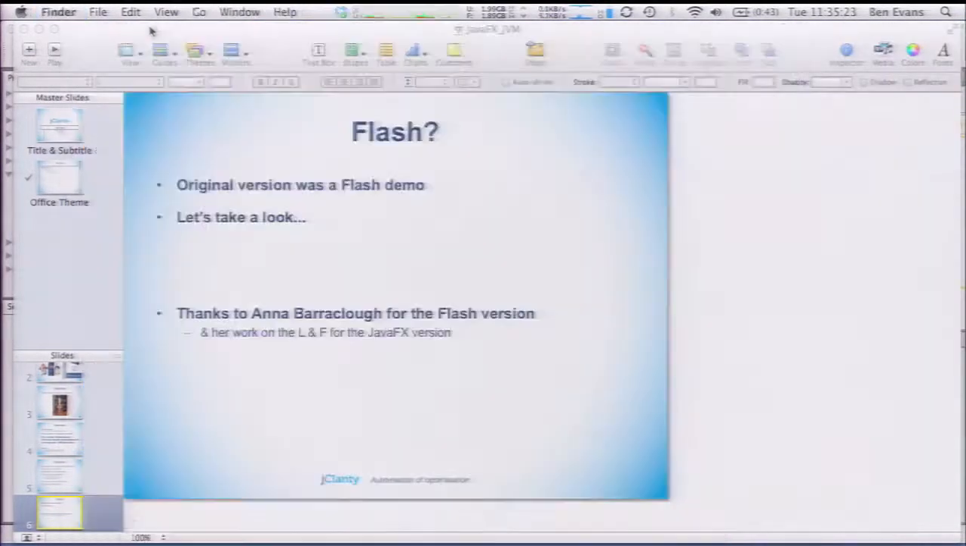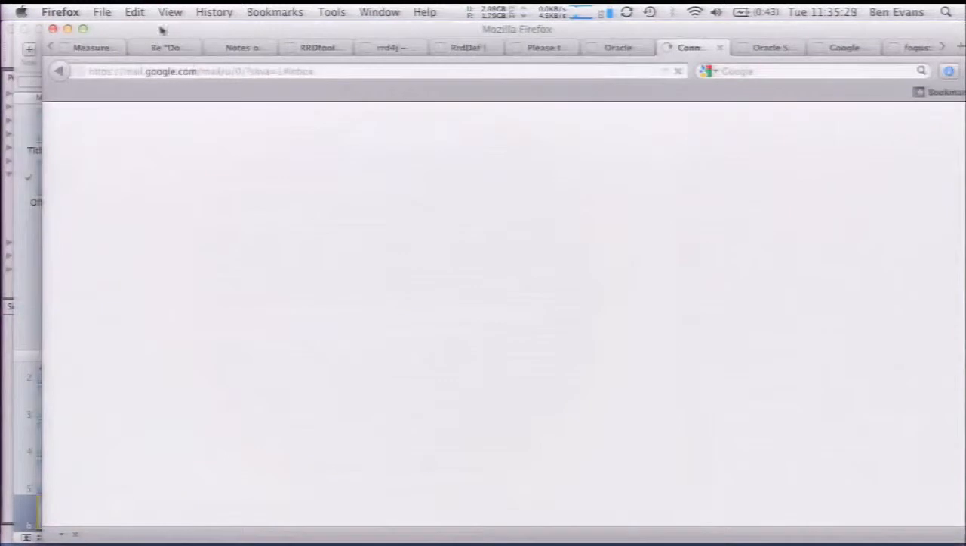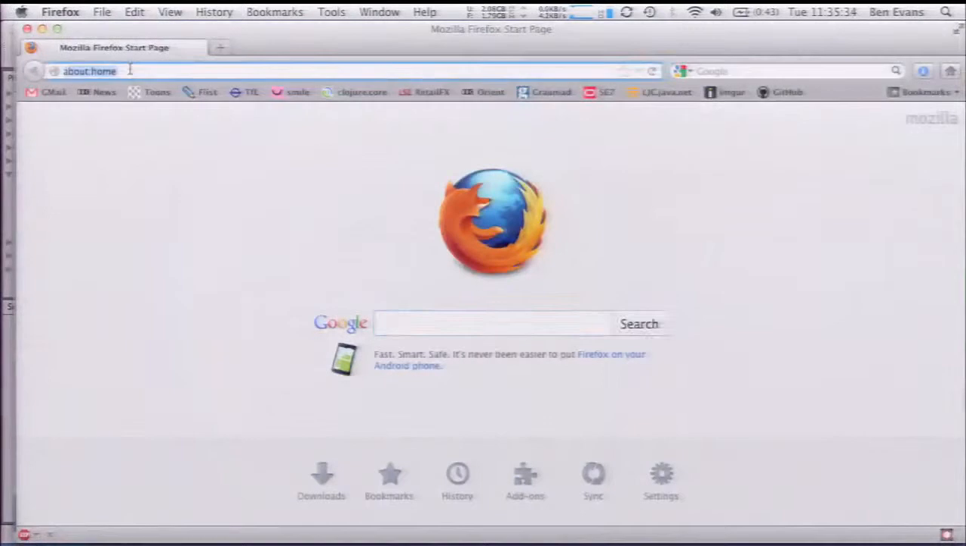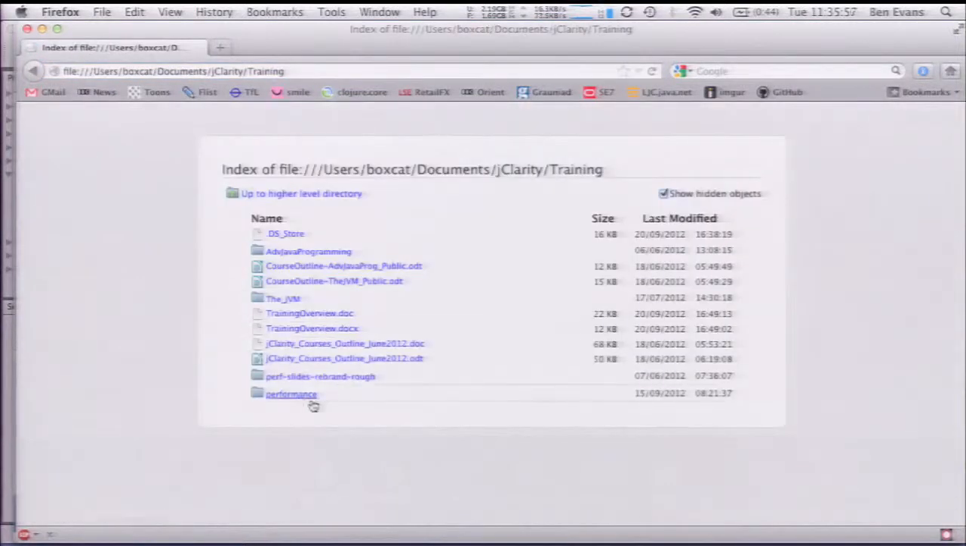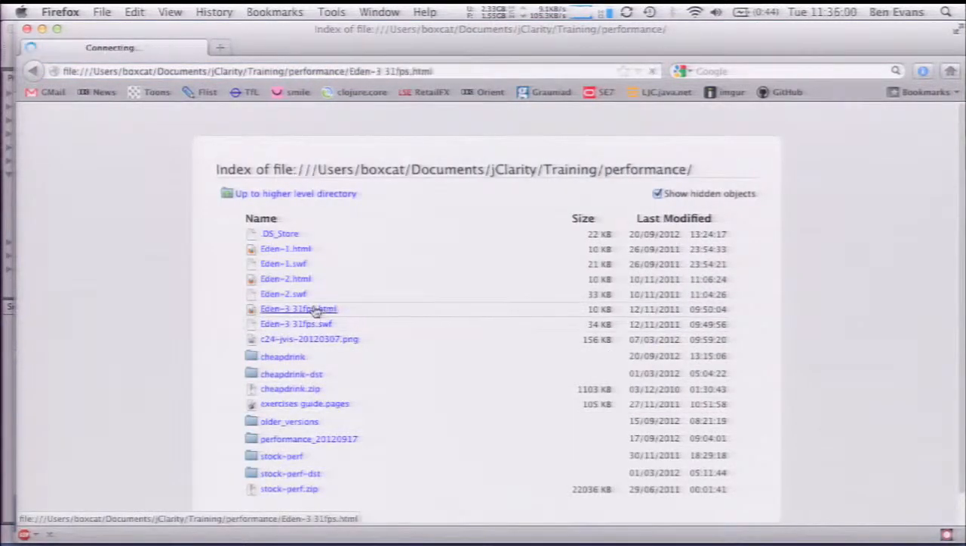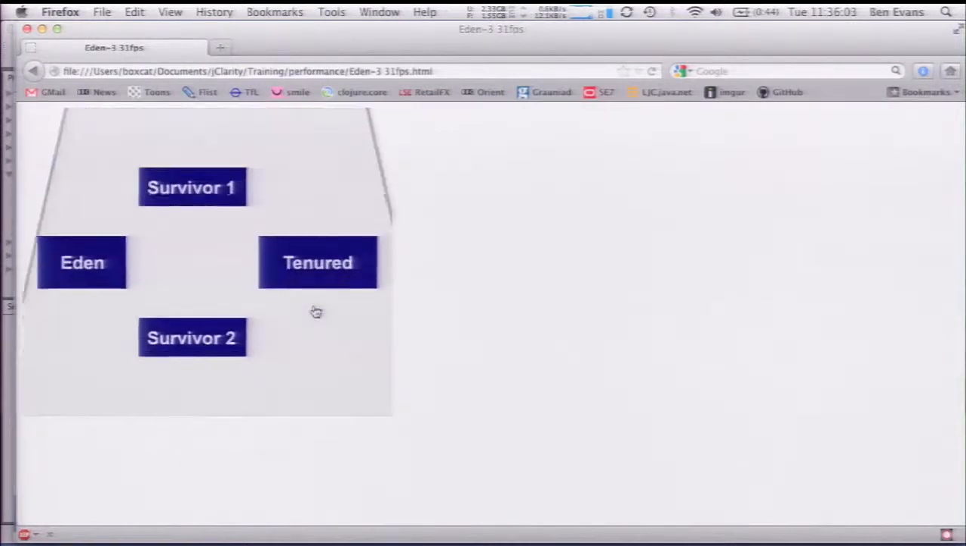Okay, let's try this in Firefox. Firefox is my reserve backup browser. There we go. Try this again. There we go. Can everyone see that okay?